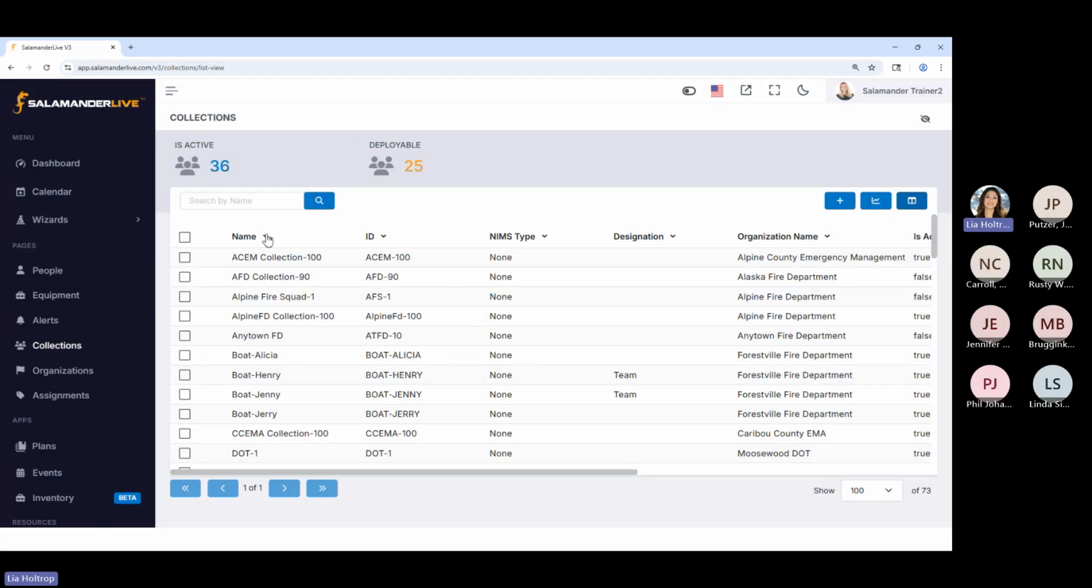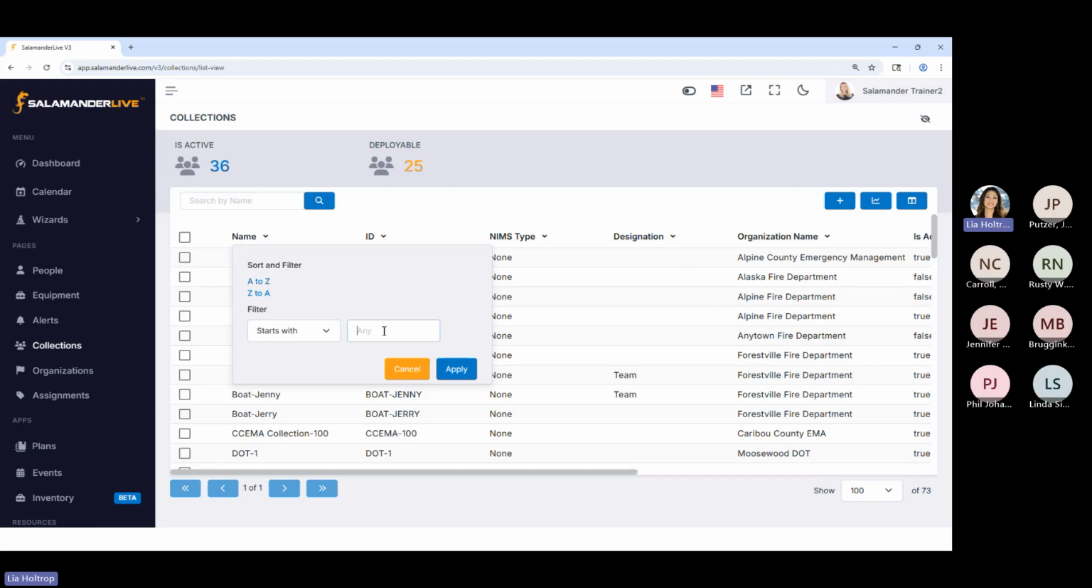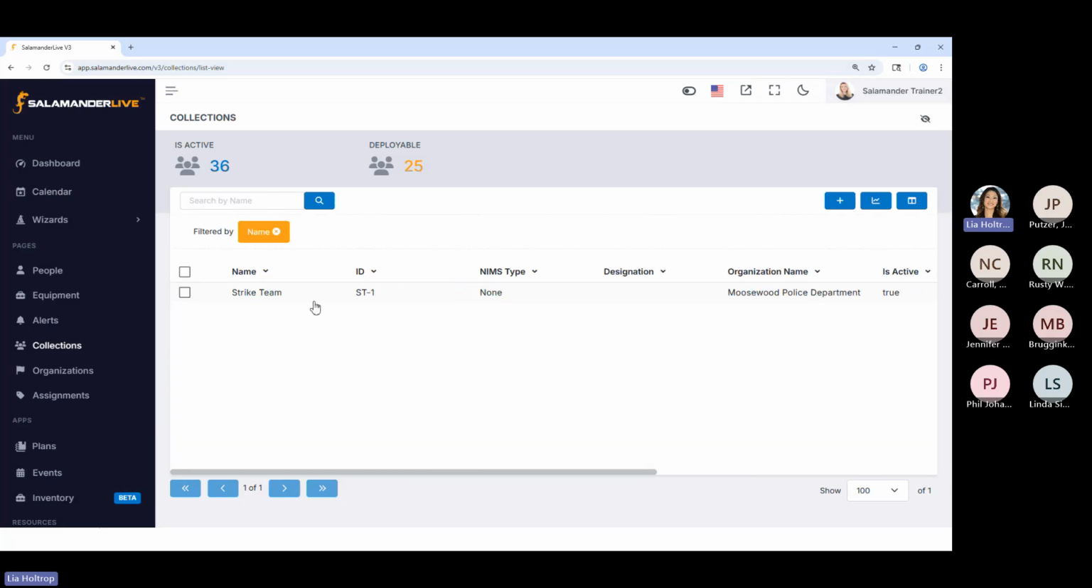But all you're going to do in here is search for the collection that you just created. So I'm just going to go in here, strike. All you do is click in the drop down. You should see a sort and filter drop down. Go in there and you can add a filter or a sort. I'm going to add a filter. I'm going to do an equals to strike team, apply, and there it is.